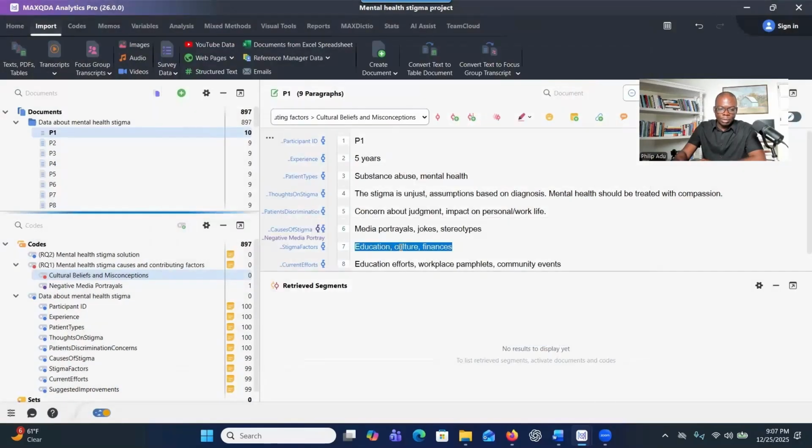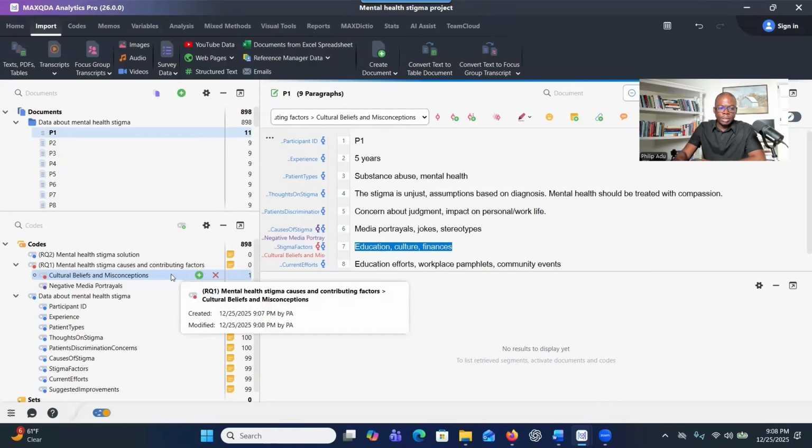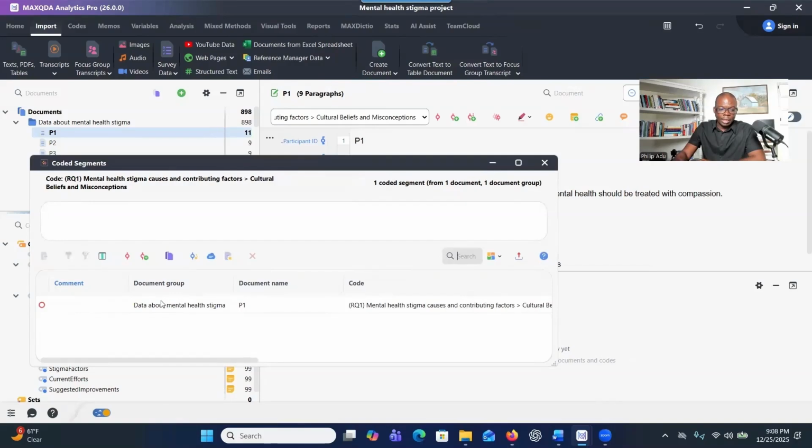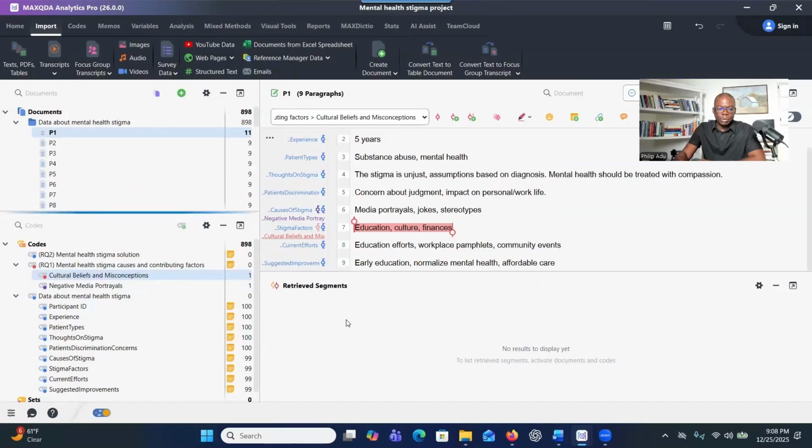And here I'm going to drag and drop the significant information into cultural beliefs and misconceptions. So when you drag, you see here that there's one piece of information here. If you want to see what is in this container, you can double click on it, and then you can click here to show what is in the container. This is only one quotation. So that's how you do it.